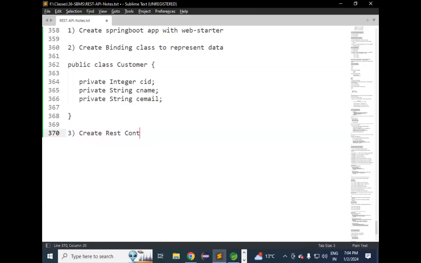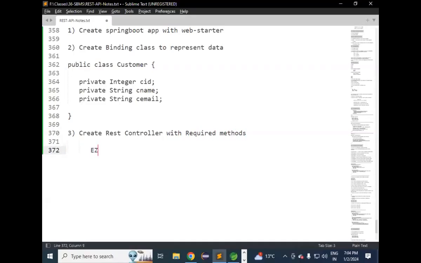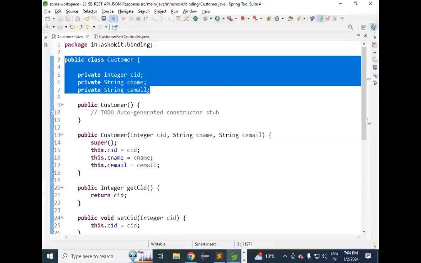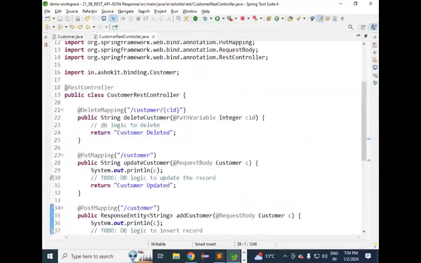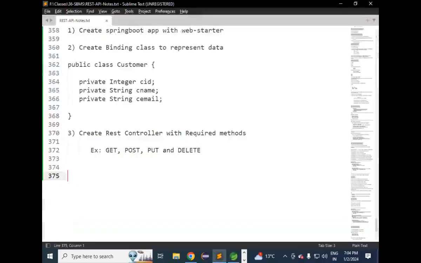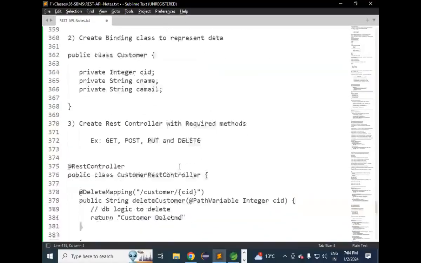Create the REST controller with required methods. For example, we are using get, post, put, and delete. These are basically to perform CRUD operations by using our REST API. This is my REST controller.